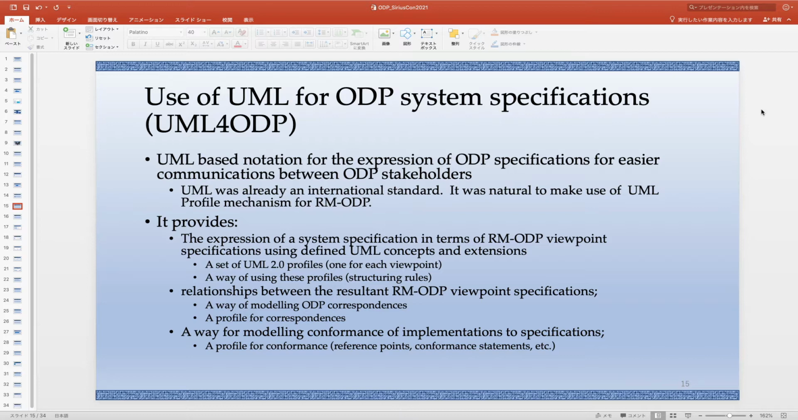It was because UML was already an international standard, so it was natural to make use of the UML profile mechanism. It provides the expression of a system specification in terms of RM-ODP viewpoints using defined UML concepts and extensions, and the relationship between the resultant ODP viewpoint specifications is the correspondence. The last one is about conformance.